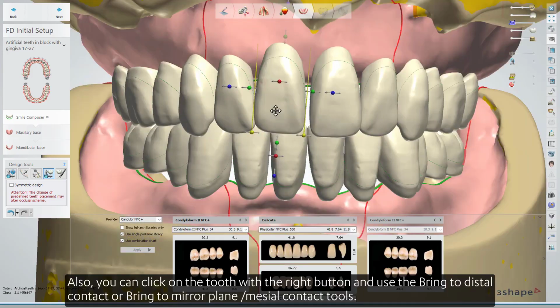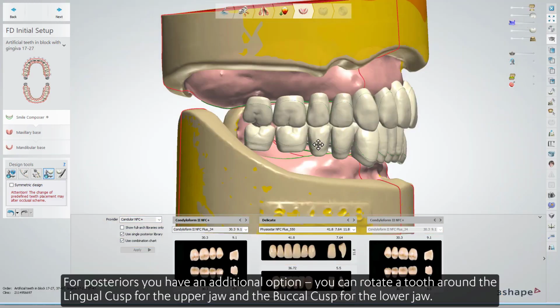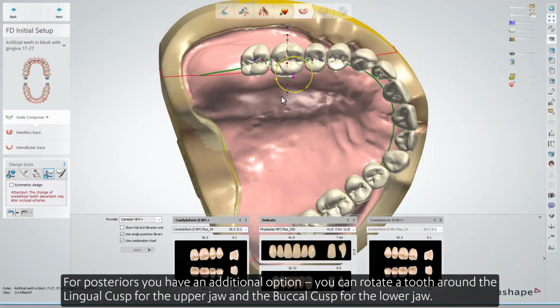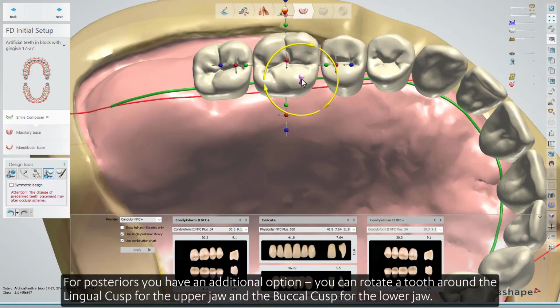Also, you can click on the tooth with the right button and use the Bring to Distal Contact or Bring to Mirror Plane Mesial Contact tools. For posteriors, you have an additional option. You can rotate a tooth around the lingual cusp for the upper jaw, and the buccal cusp for the lower jaw.